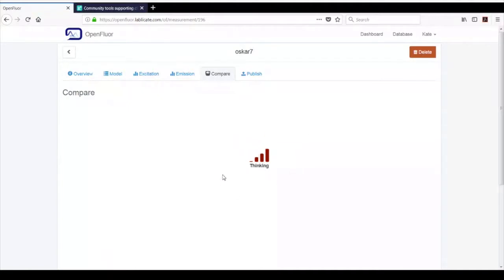Right now, while it's thinking, it's comparing the 7 spectra in my uploaded model with all of the spectra currently in the database. So that is going to take a while for a 7-component model. Although if I abort that process and come back to it, it will continue where it stopped. So it's going to take about 30 seconds for that.